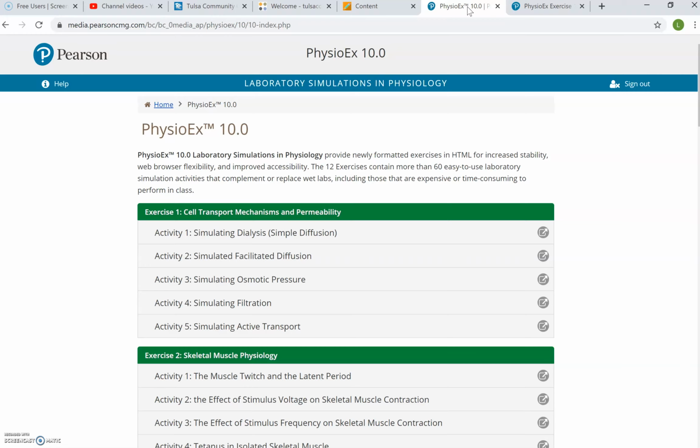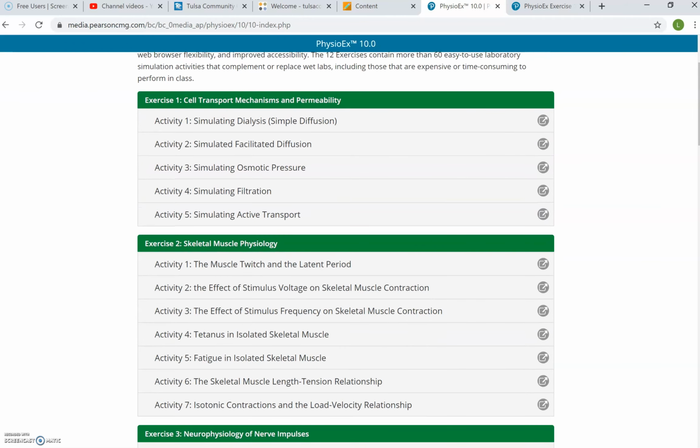And here it is when you get to PhysioEx 10.0. There you go. You see exercise 1, that's the first one we're doing, cell transport mechanisms and permeability. And there are all the activities 1 through 5. So you will click on an activity.